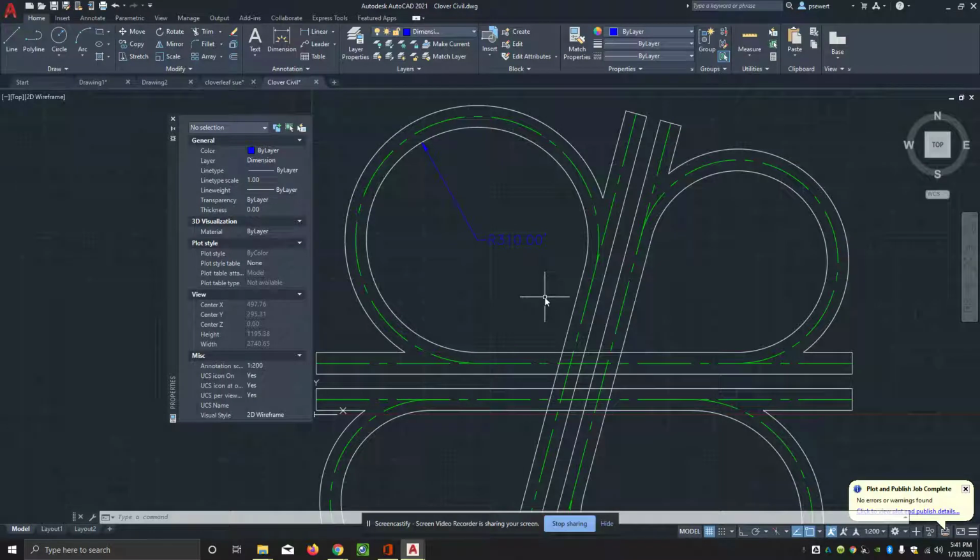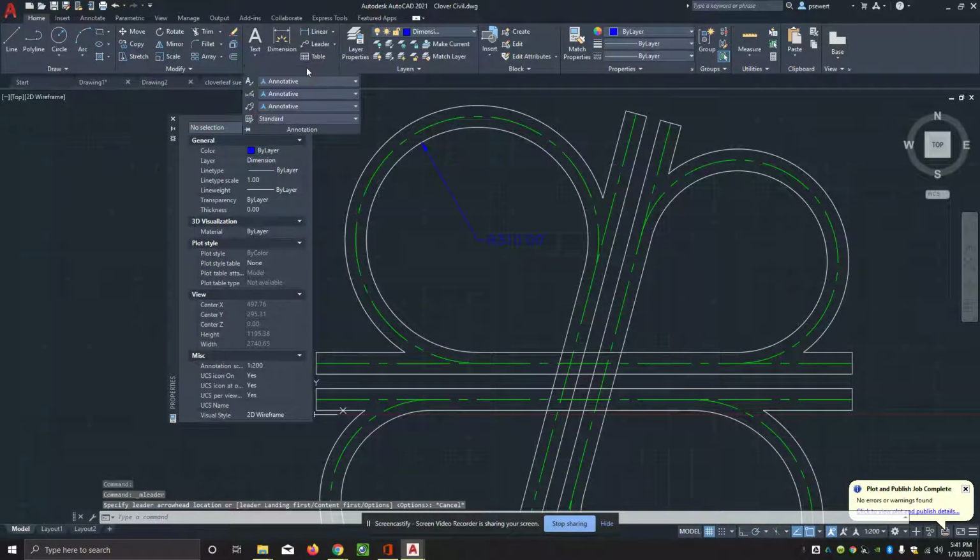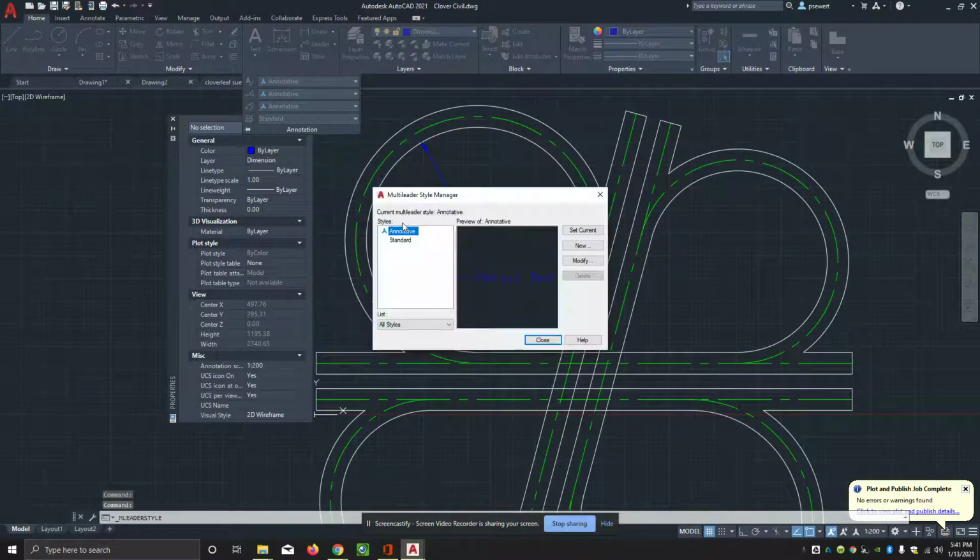What else does this thing say? Road surface one. So I think maybe we should have set up this leader style. Okay. So how do you do that? You sure that's not part of the annotation thing? Again, that dialog box down. Is it this one? Yeah. Manage multi-leader styles. Okay. So let's modify this also.